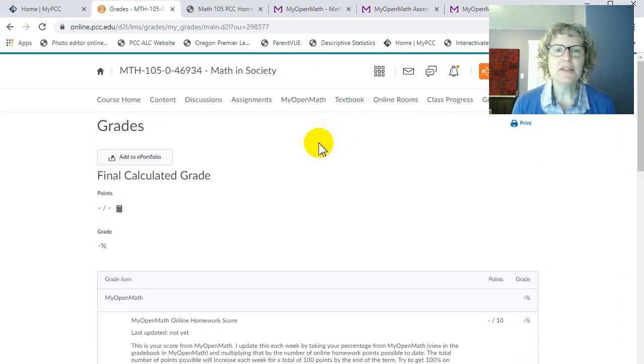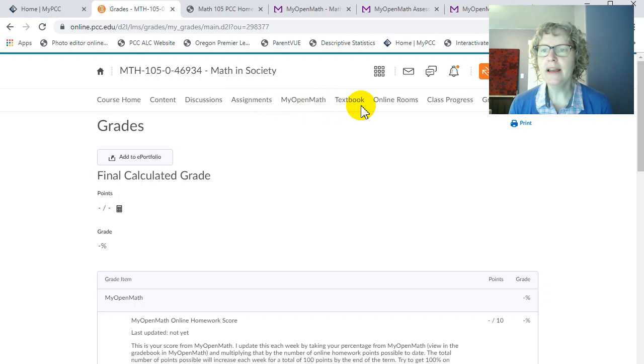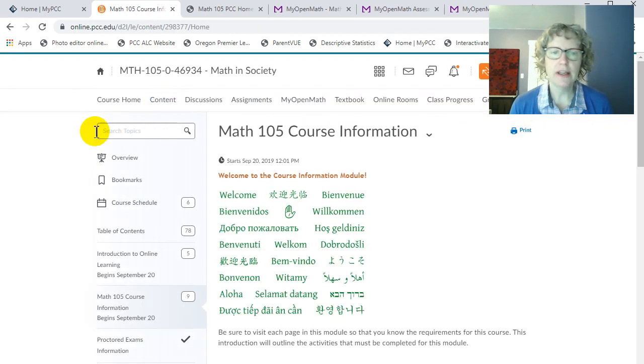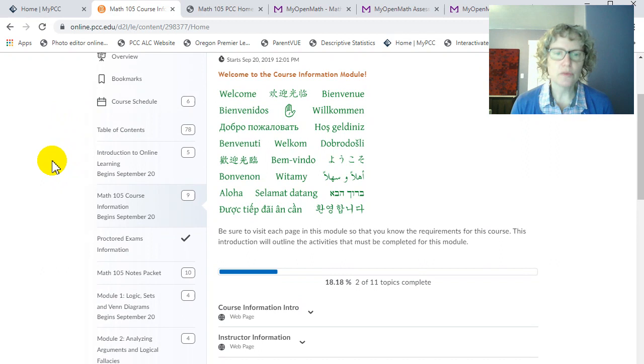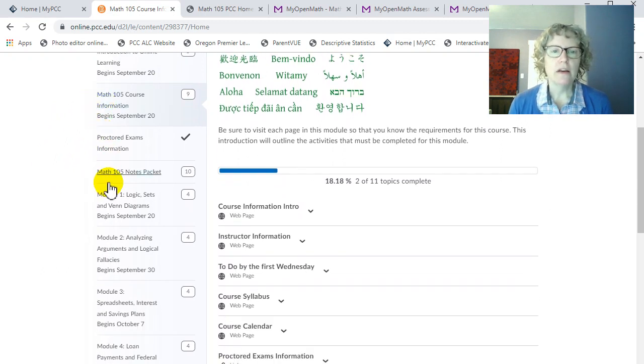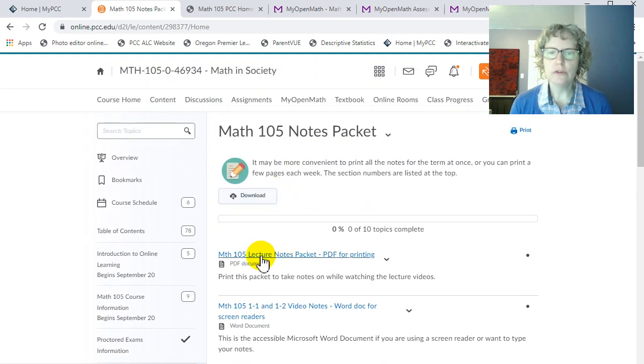It's all in the syllabus too, and that gives you an overview. So let me go back to the content page, and I want to make sure you're really clear on those 3 things that you need to have done by the first Wednesday. The notes packet here you can print out for all the videos. Just print this PDF lecture notes packet. That's not one of the 3 things, sorry.